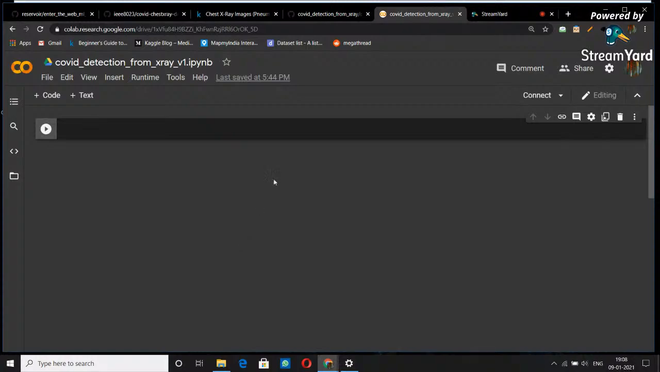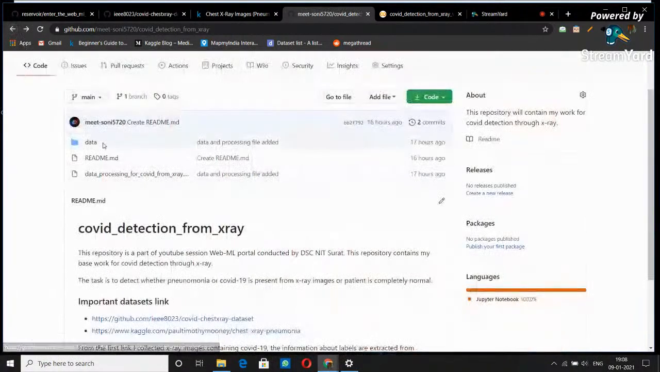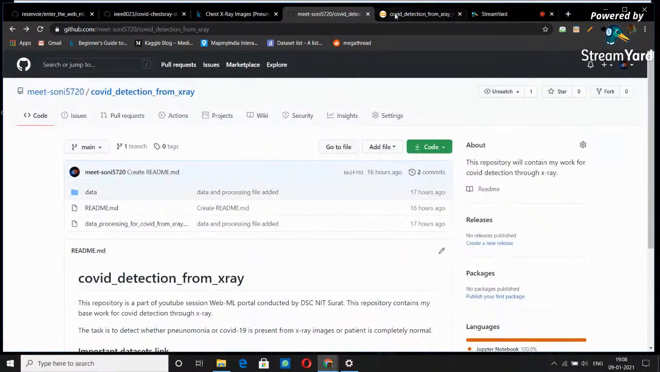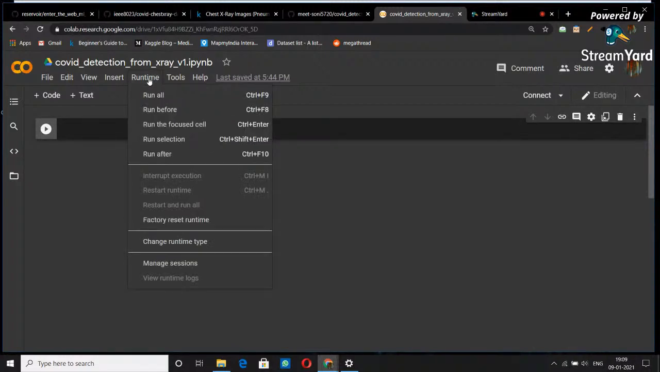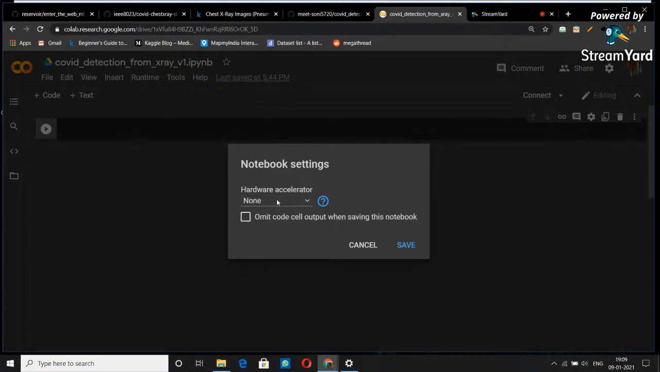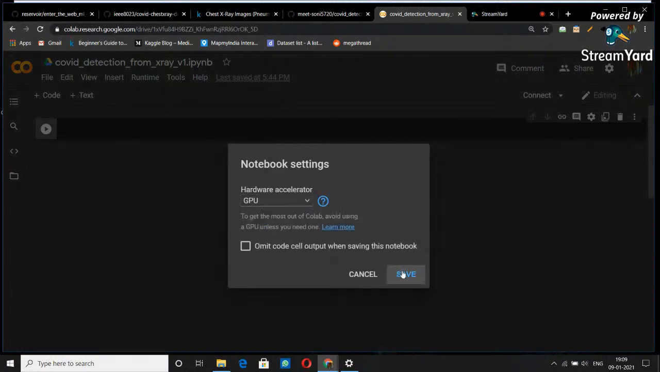First of all, I will use the data from this repository only. I am using Google Colaboratory for creating the model. You can use Jupyter Notebook or any other IDE like VS Code or Sublime Text, whatever you want. But the main benefit of Colaboratory is that we get a free GPU provided by Google, which will be beneficial for training our model. So first, let's change the runtime type to GPU so we can utilize that.